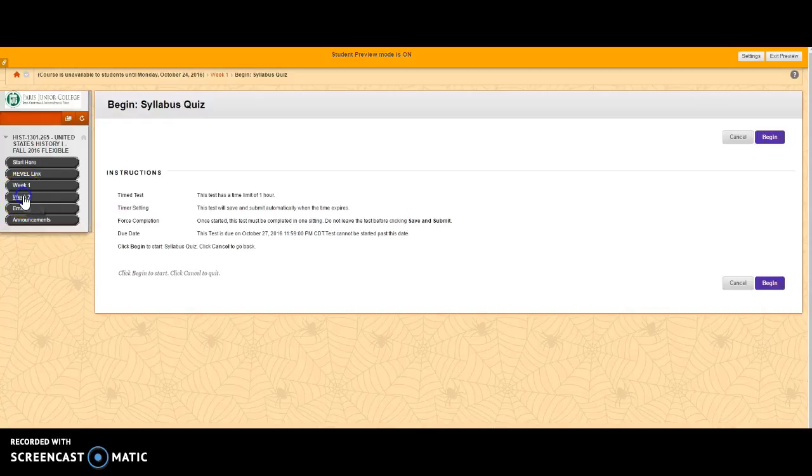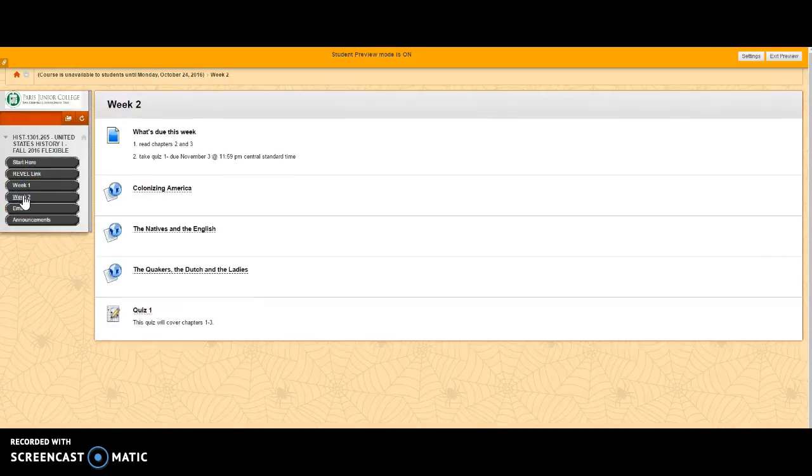Let's look at week 2 because it's got a little bit more meat to it. You'll notice you're supposed to read chapters 2 and 3 and take quiz 1, and it's due Thursday, November the 3rd at 11:59 Central Standard Time. Most of your stuff is going to be due on Thursdays. That way, if you have a problem, I'm here during the week. I can consistently check my email, and I'm not having to check my email over the weekend. So I try not to make anything due on Saturday and Sunday for that reason.